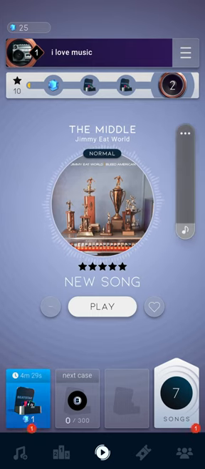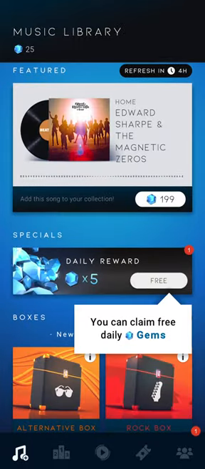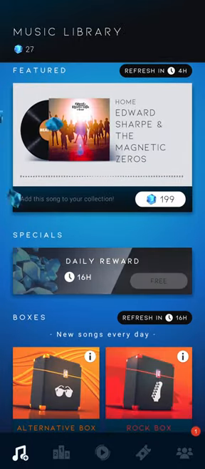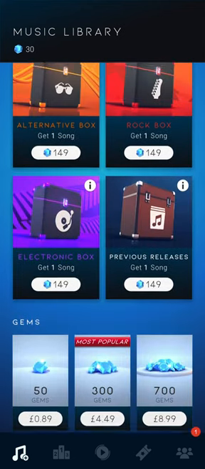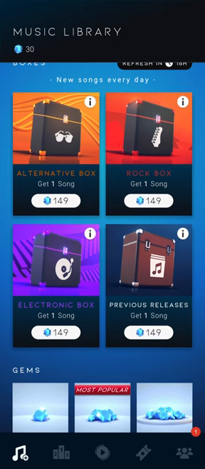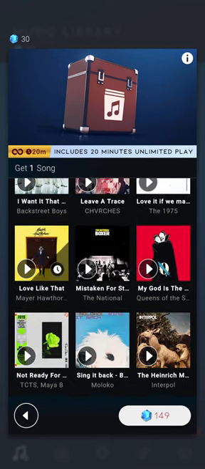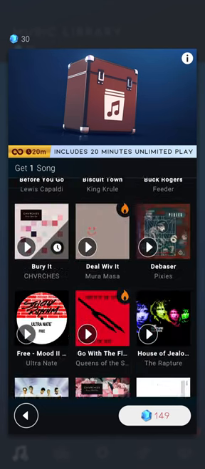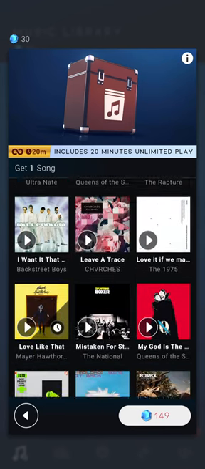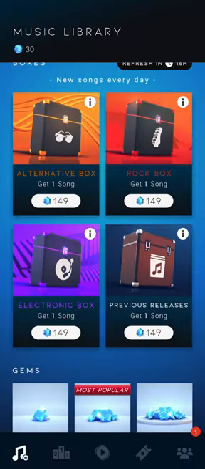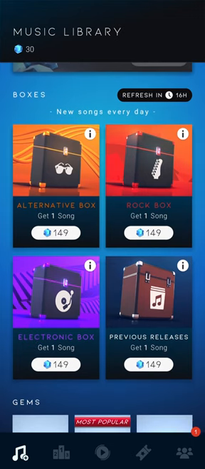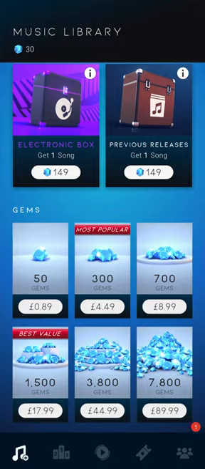Now, friendly advice, if you decide to spend some money and buy songs, I highly recommend buying previous releases. This is the one here on the bottom right, because those are the only songs you cannot really get any other way in this game. The only way to get those songs is to buy them here. Everything else from the electronic box, those boxes are changing daily. All those songs you can get just by playing.